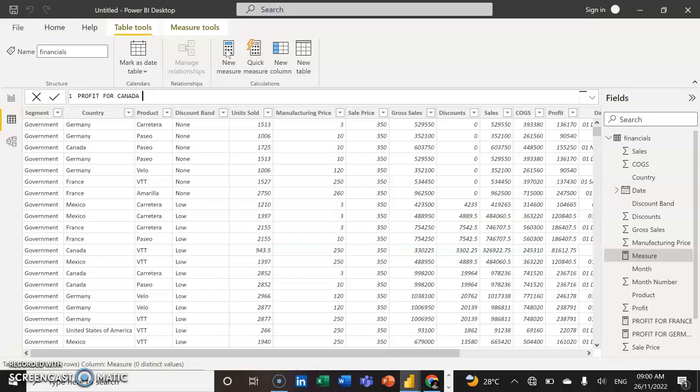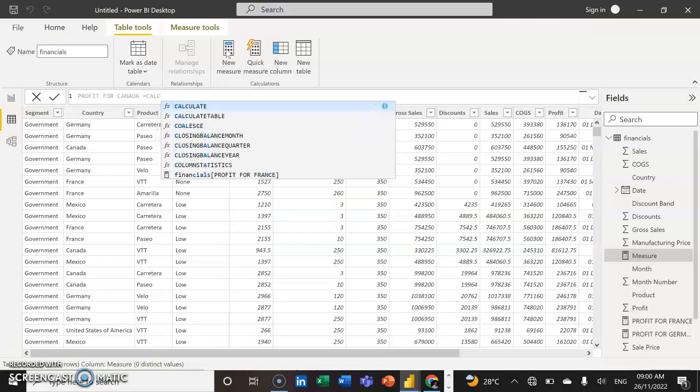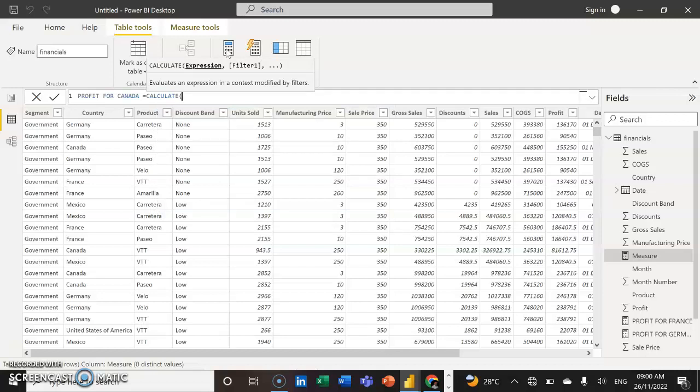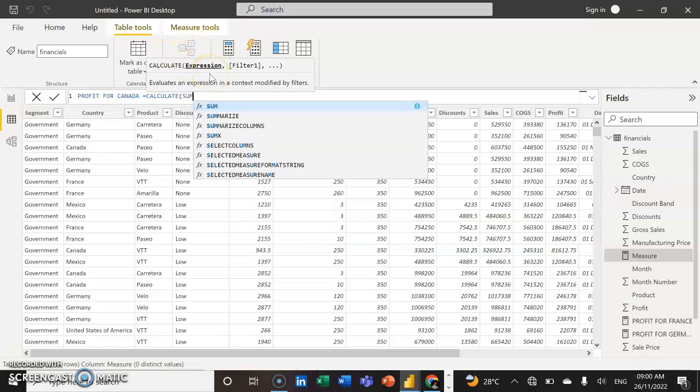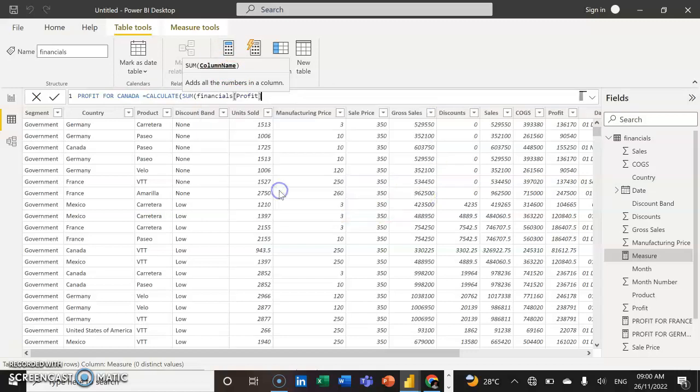Press your space bar, type your equal symbol and type CALCULATE. Open the CALCULATE DAX. The first argument is the expression. You type SUM to bring out the expression and open the SUM. The argument for the SUM is the column name, and we are looking for the column that you want to aggregate, which is called financial profits. Just click, close the bracket.